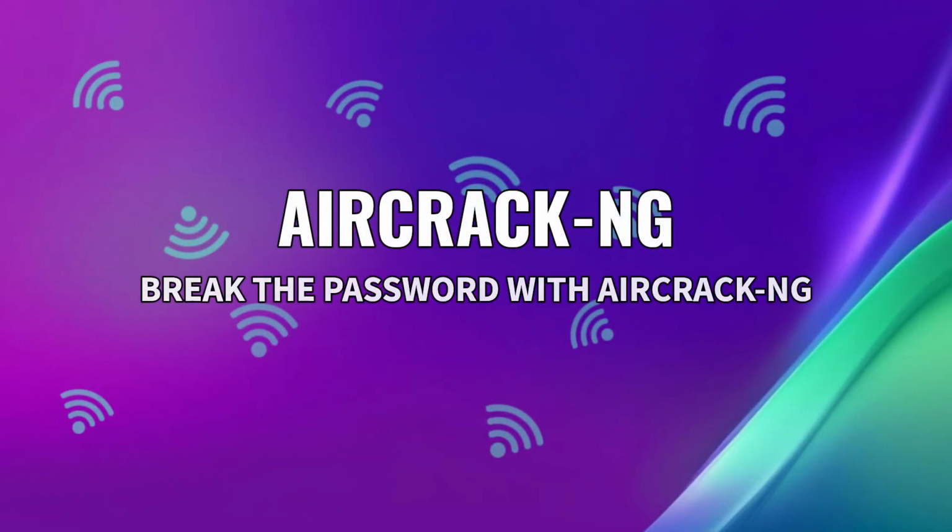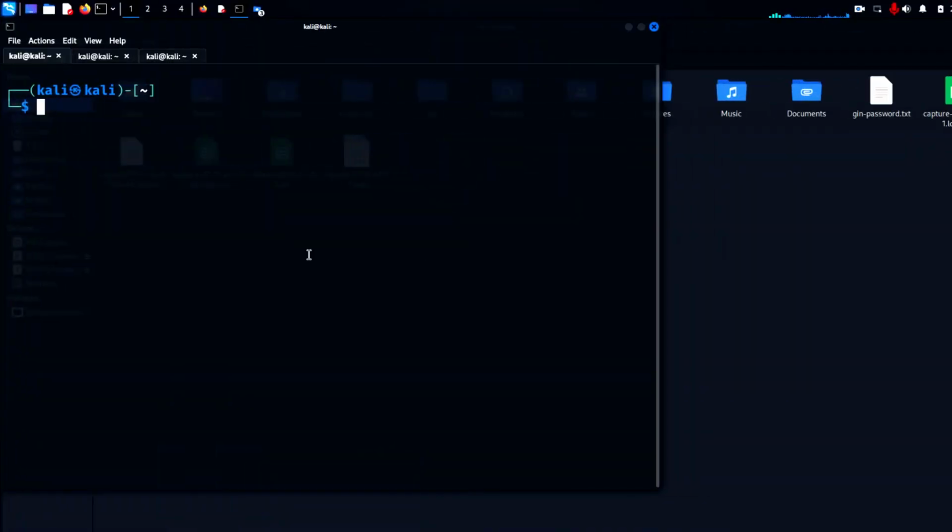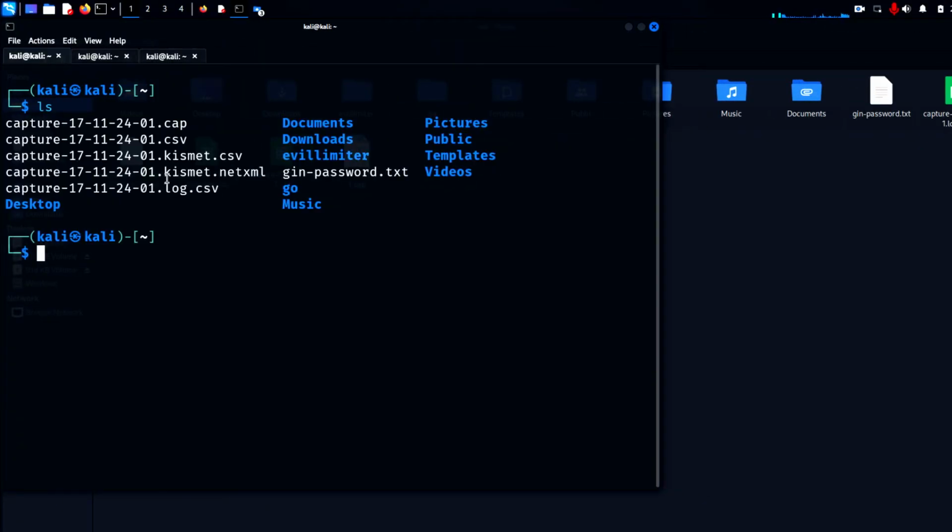Now, the fun part is to try and crack the password, which would have been captured during the deauth process. The ls command shows the 5 files from the packet capture. I have also placed a word list of passwords I am going to use to break the password, called ginpassword.txt.